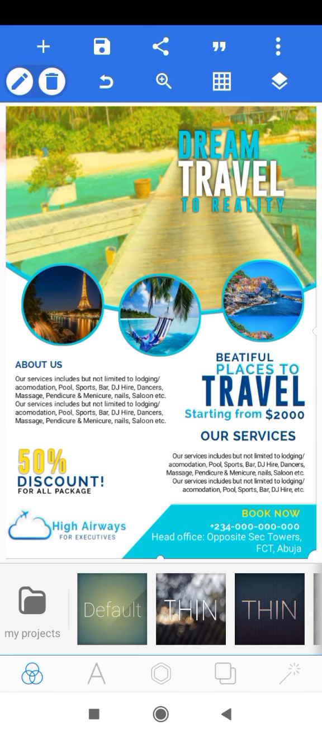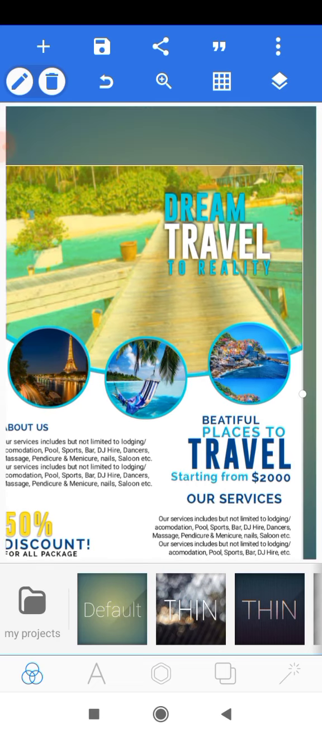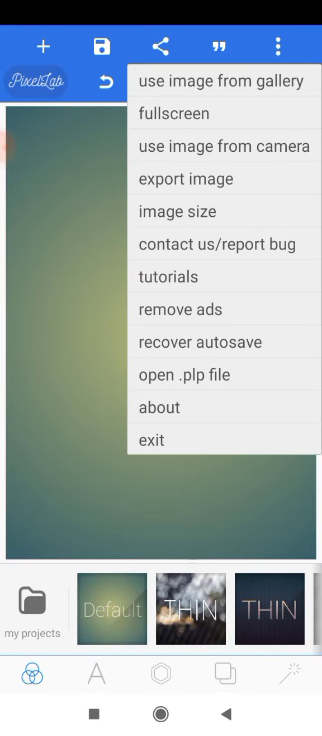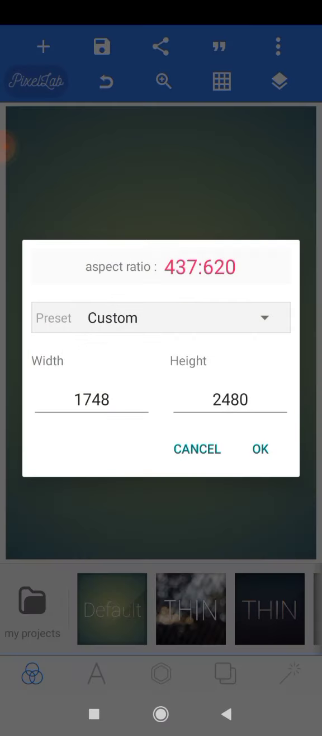Without further ado, let's get started. Now the first thing we want to do is to select this image here and we'll click on delete to remove it. Next up, we'll head on to the three dot on the top right corner of our screen and we'll head on to image size. Now the size of this design is 1748 pixels by 2480 pixels. It is an A5 flyer and we'll click OK.